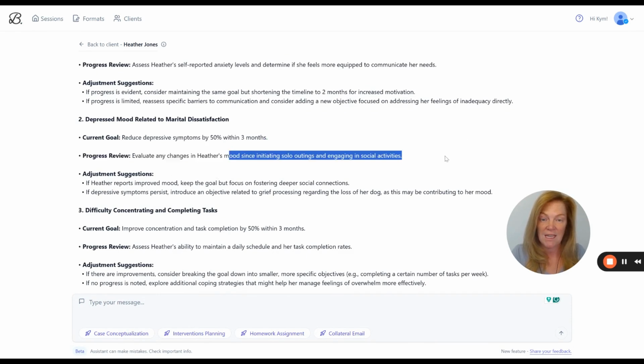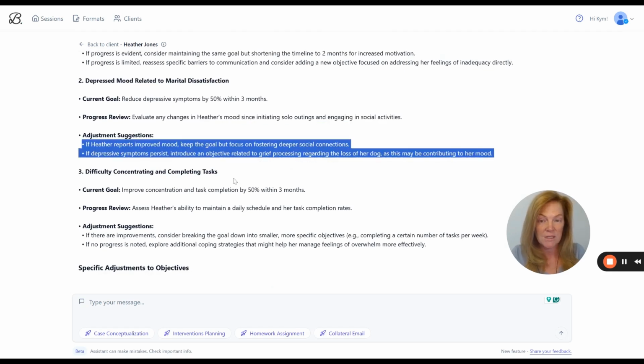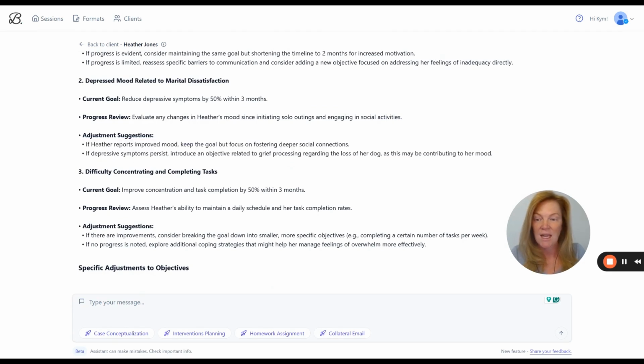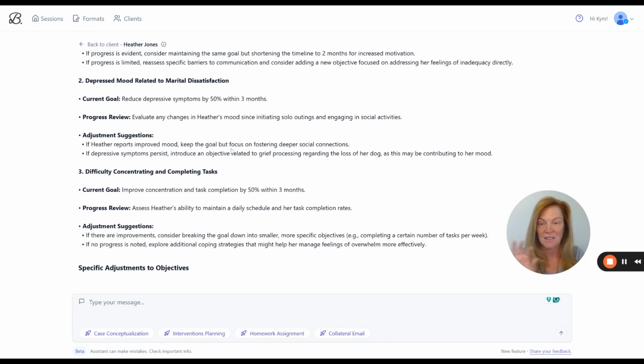initiating solo outings and engaging in activities. Adjustment suggestions. If Heather reports improved mood, keep the goal, but focus on fostering deeper social connections. If depression symptoms persist, introduce an objective related to grief processing regarding her loss of her dog, which may be contributing to her mood. So I may have even forgotten that her dog passed away. Barry's AI assistant remembers because it's the past 3 treatment notes. So it remembered that she lost a pet, and it's telling us to introduce grief processing for the loss of her dog, that might be part of what's going on with her, which is totally amazing.